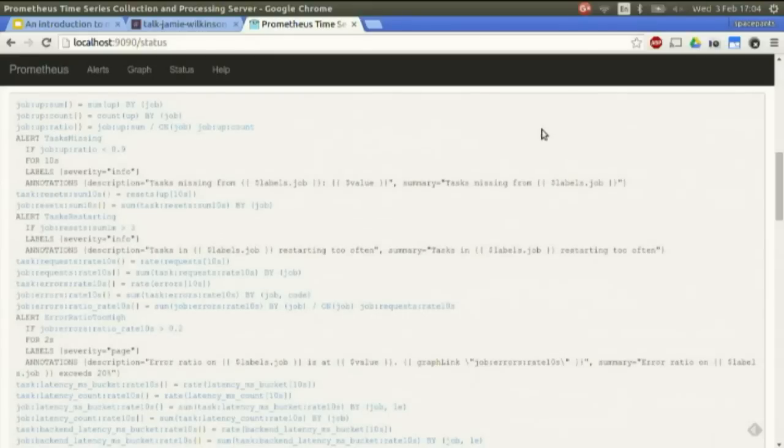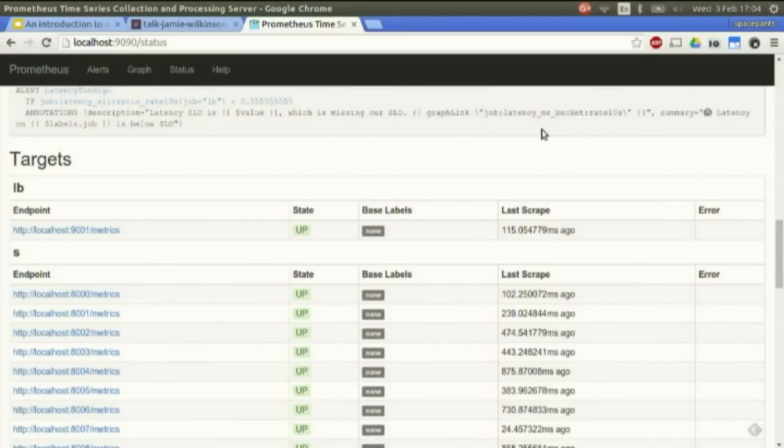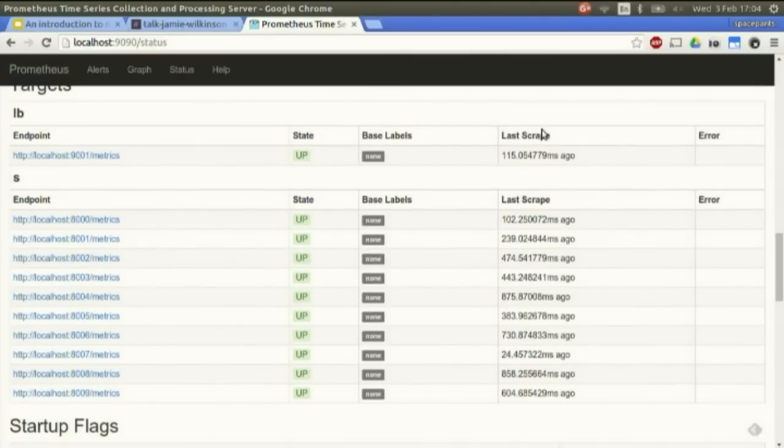If you were paying attention before, you could probably read this. I don't expect you all to manage that. You can do it in your own time. That's homework. Answers tomorrow on my desk. And here are all the targets that are being scraped. They appear to be up. That's pretty cool.